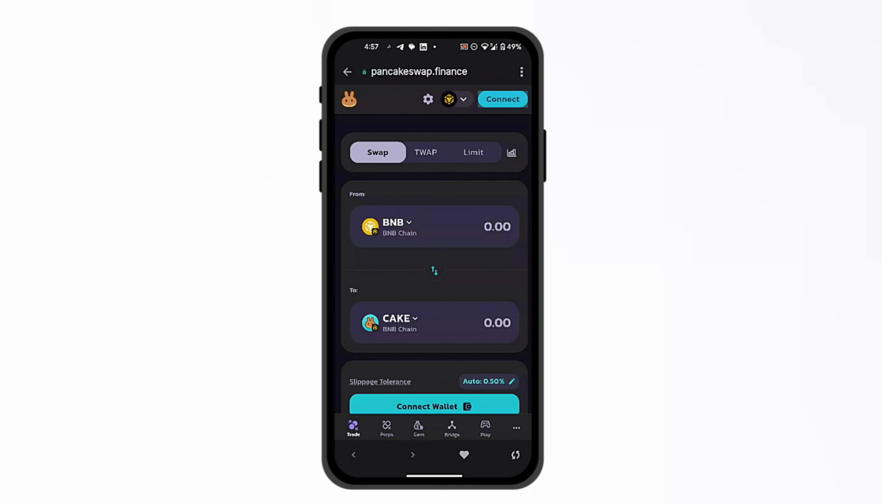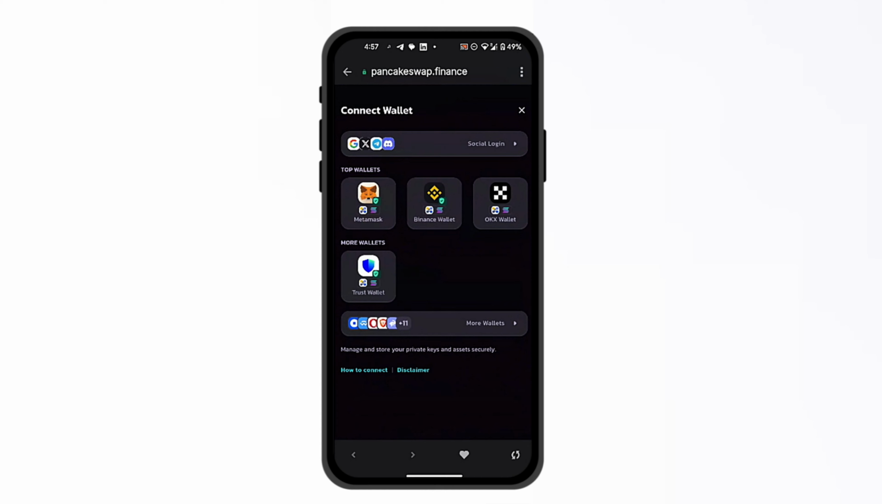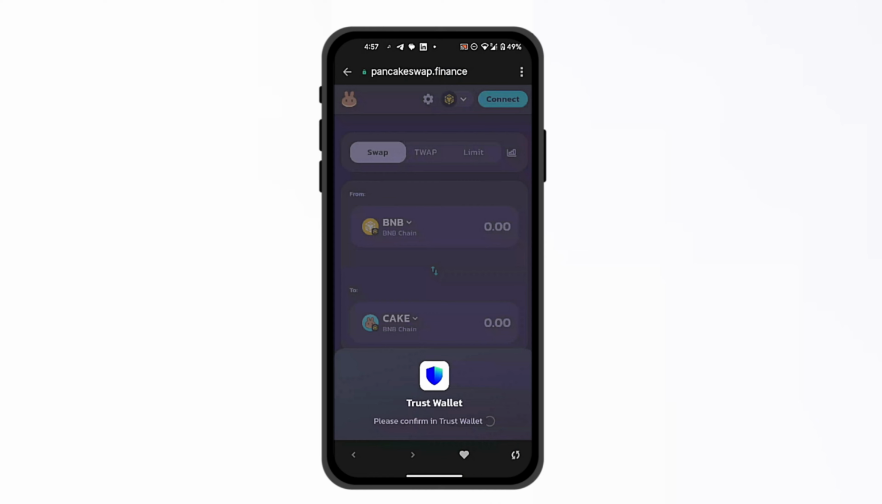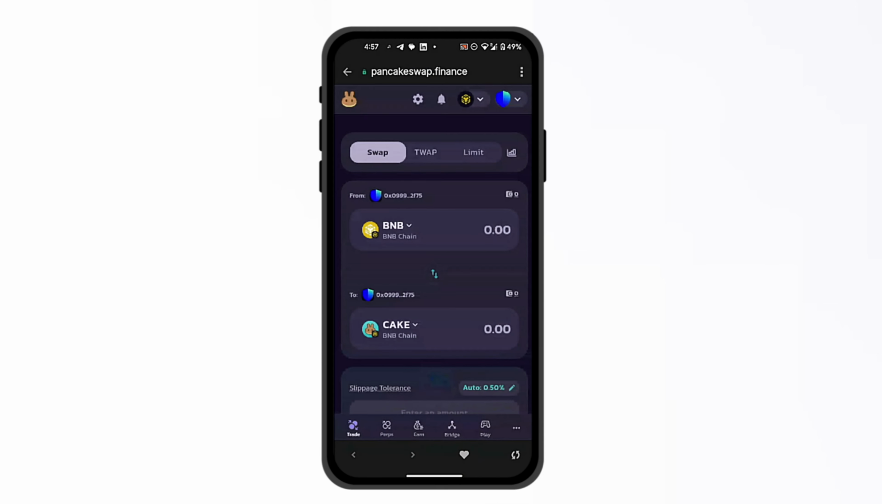Once you do that, click on connect, then it simply will detect it, and then once you click on the Trust Wallet, you can simply click on connect for whatever wallet you have in there, and then once you have that done, you can simply get it done and then swipe it down.